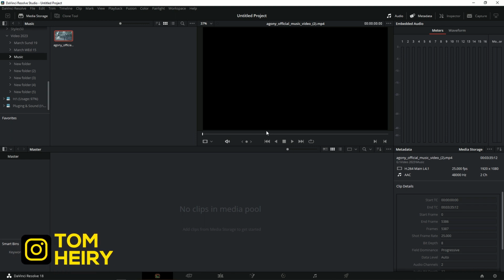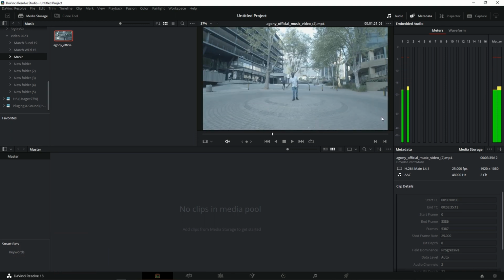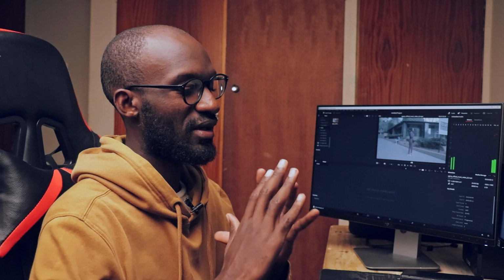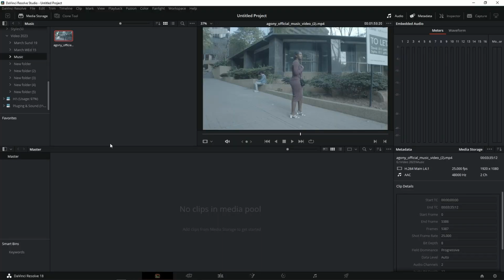So if we play this, you see it's a whole scene. And as you can see, some of the things look the same. So if I need to do color grading, I have to go scene by scene, which is gonna take me a lot of time. So this is how you're gonna do it.